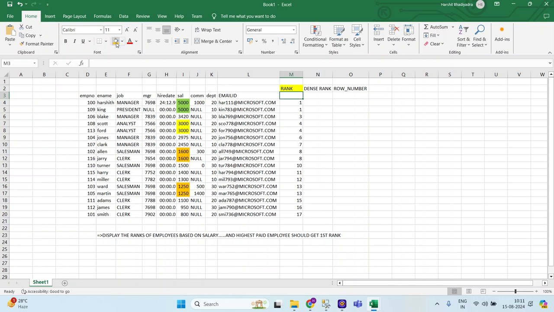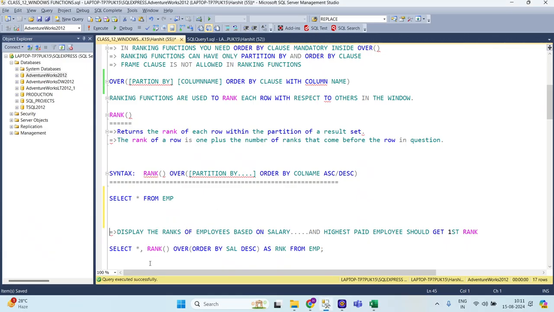Okay, so let's see whether the result of our query is correct or not. What do we have to write? RANK OVER, and here we have mentioned ORDER BY salary DESC. Why? Because for the highest salary we want the first rank, right? Second highest, second rank, like that.